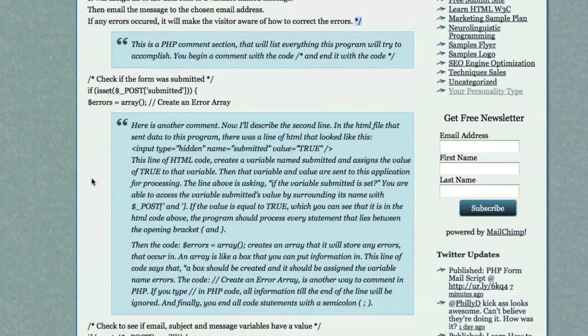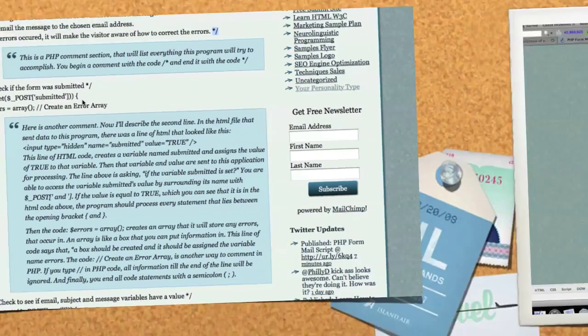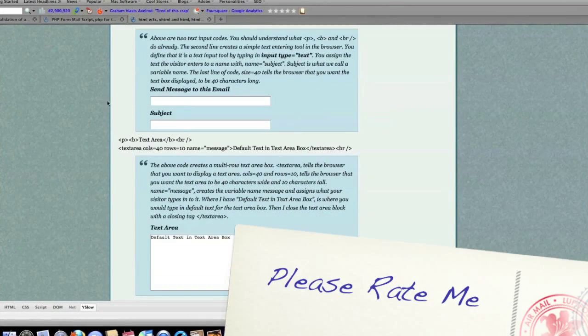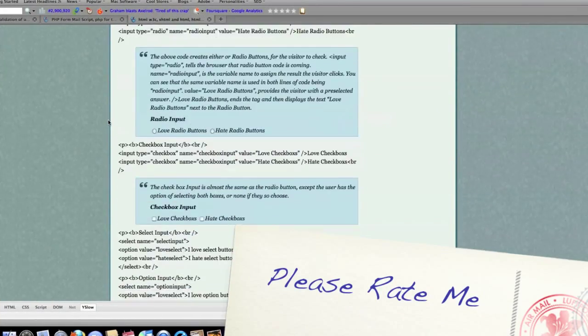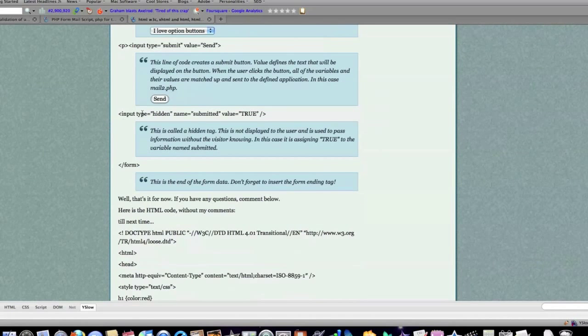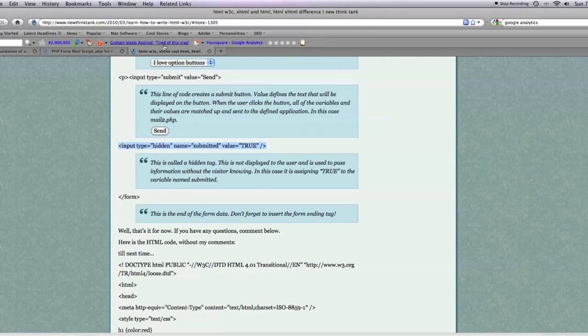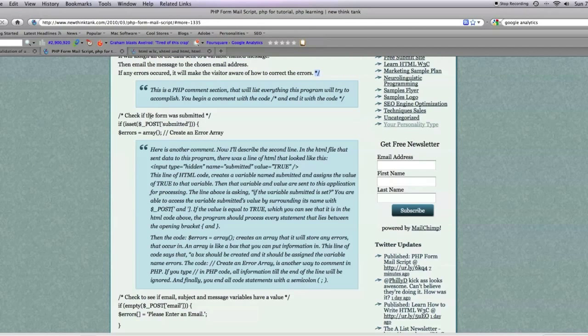Down here, what I'm doing is checking to see if the form was submitted. Now, how I do that: if you go back to the actual HTML code down here, if you remember, I have this code in the HTML file itself. Here I defined a variable named submitted, and I gave it the value true. Now, if we jump back into the PHP, all I'm saying is, is that variable submitted equal to the value true? That's all it is saying.